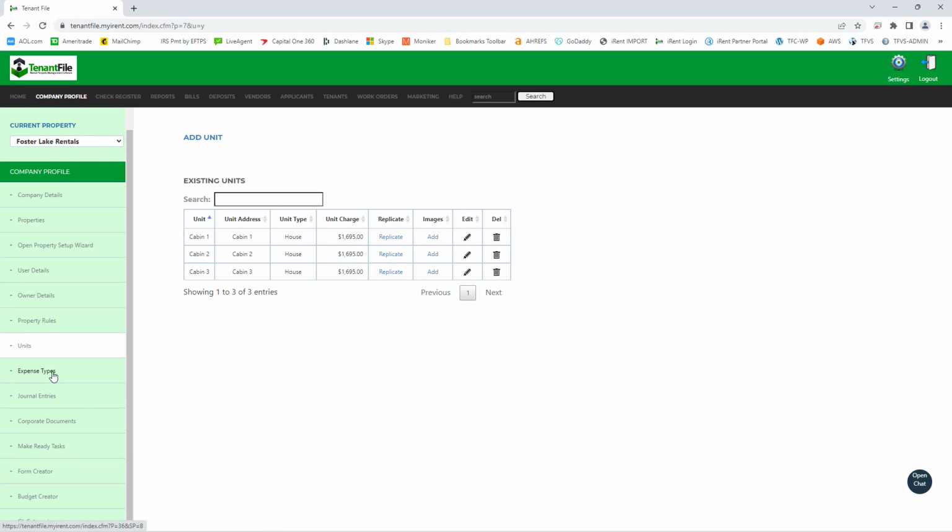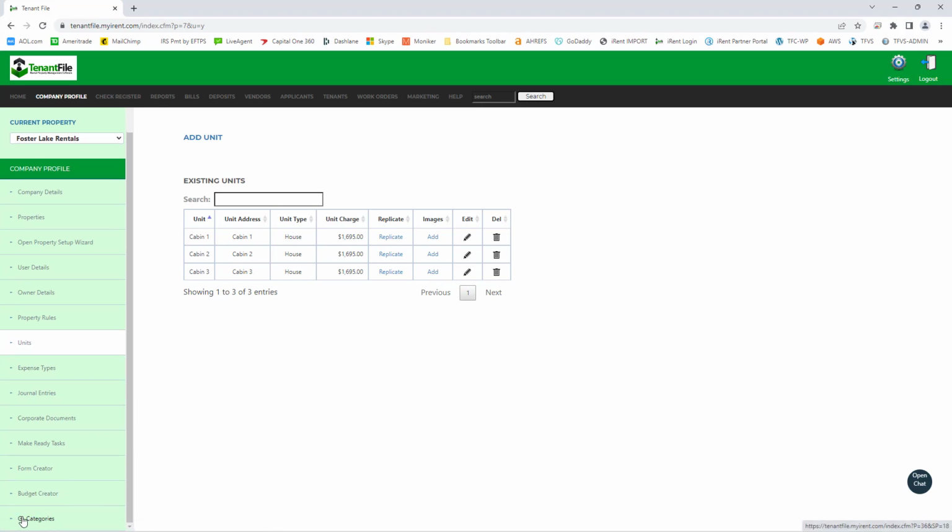We're going to get into the expense types, journal entries, and the general ledger categories in a different video, but just be aware that you can enter journal entries through the program directly into it. That's a quick overview, so you'll be a little familiar with it.